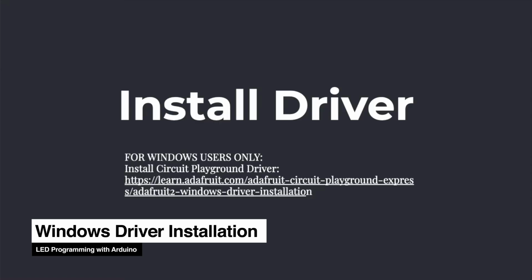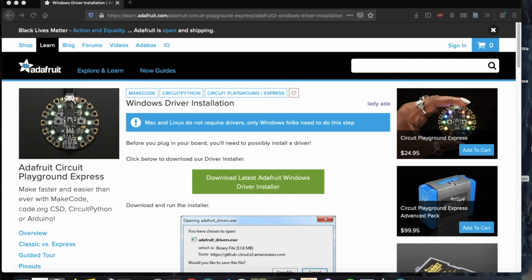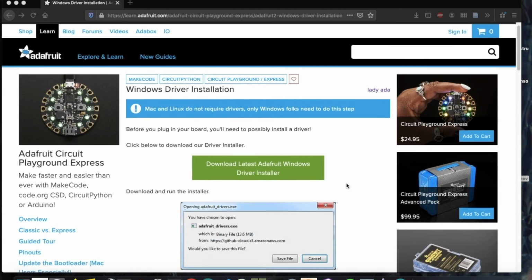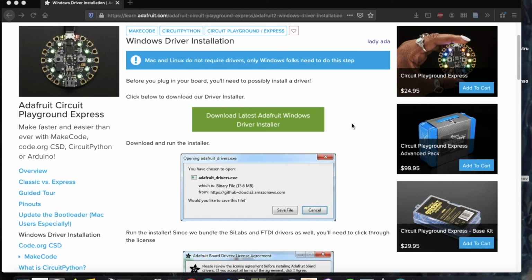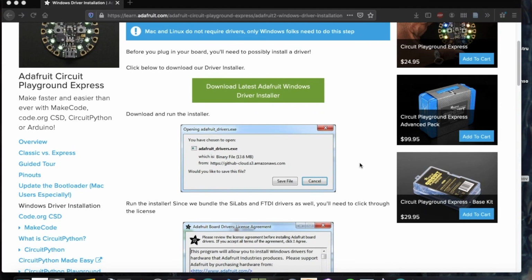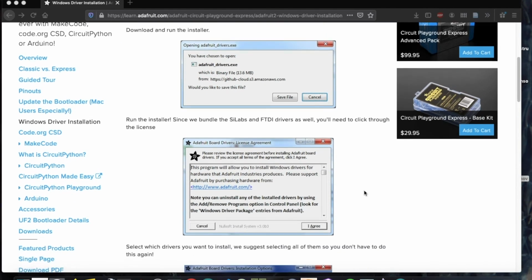If you're on Windows, you're going to also want to install the Circuit Playground driver. You can find it at the following URL. Just follow through with what it says to do, and you'll be all right. This requires a special driver. You're going to want to go to the Adafruit website to find this. You can also just Google Windows driver Adafruit Circuit Playground Express, and it should be the first option that comes up. Once you're on the page that says Windows driver installation, you'll see a big green button that says Download Latest Adafruit Windows Driver Installer. Click this in order to download and run the installer. Then follow the instructions.